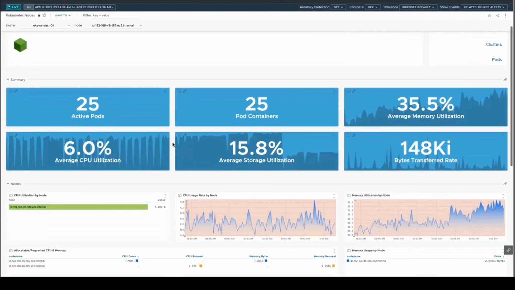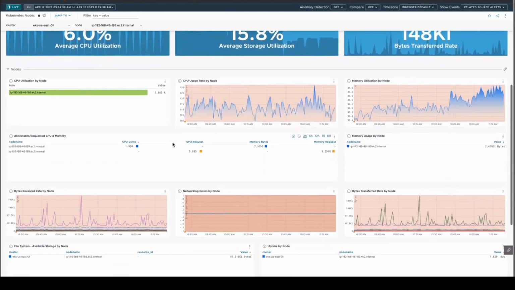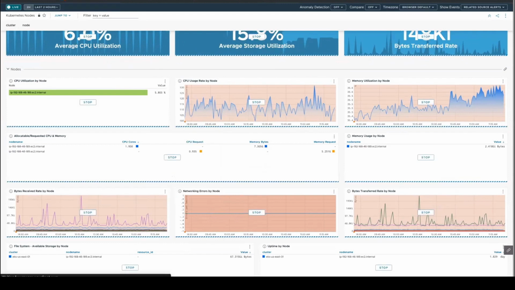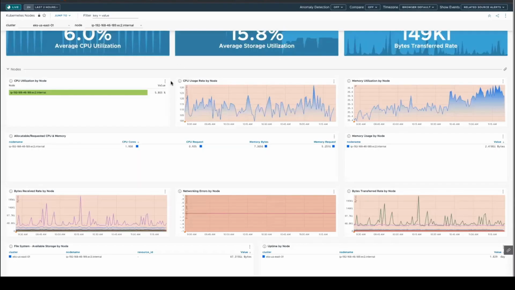Now the related source alerts are turned on already, so on any of these charts, any pinkish reddish color is letting us know there's some sort of error. Here, I can see we've got an unavailable replica on our EKS OTel broken. That was the application we were looking at originally. I'm going to switch back to my email. We've got our OTel app. We knew it was already performing poorly, so now we've got two ways to look at it. We know there are alerts firing on our pods, and we know that end users are having problems. So it's definitely something on the application that we want to check into.